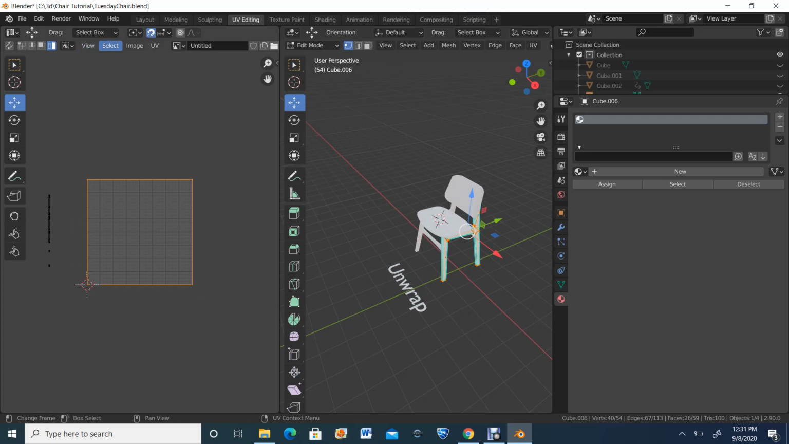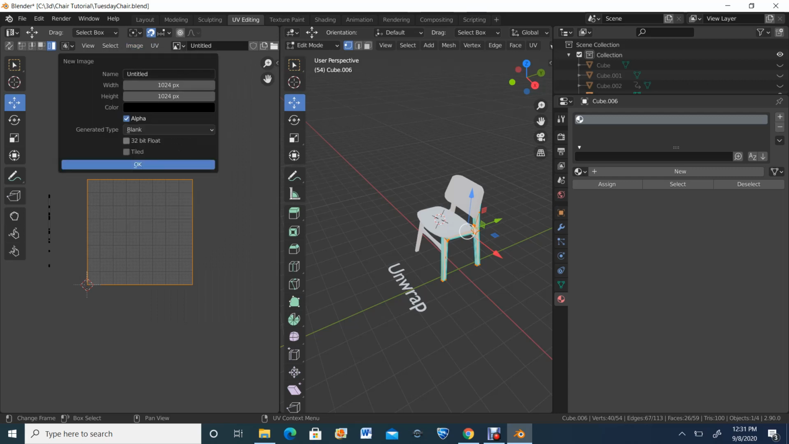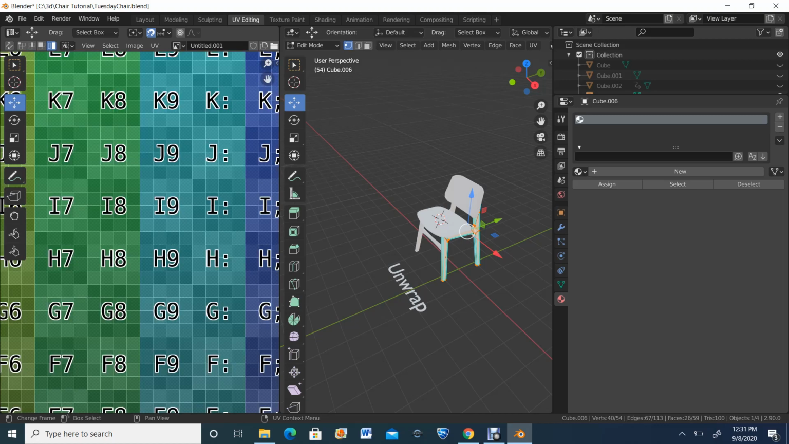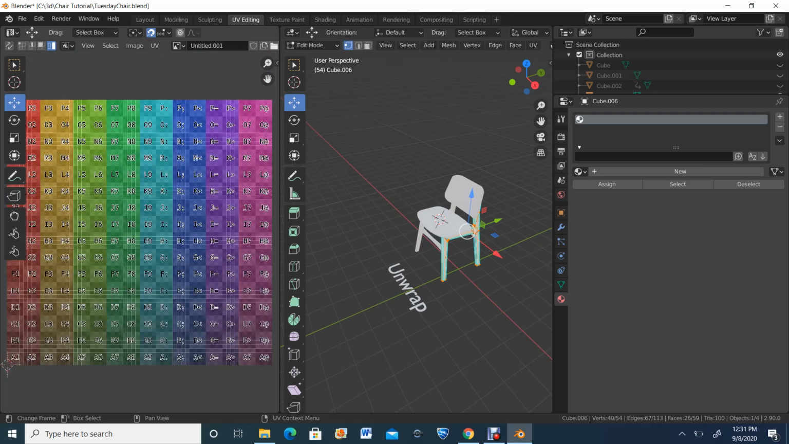So I'm going to go to image right here and say new. Down here, let's say we're going to work with 248 by 248, because that's the size we want to work with. Next, under generated type, in blank, you choose color grid. Then you hit OK. As you can see now, it's expanded the area where the texture is going to be. This color grid is going to help us determine if we're unwrapping this to the right proportions.